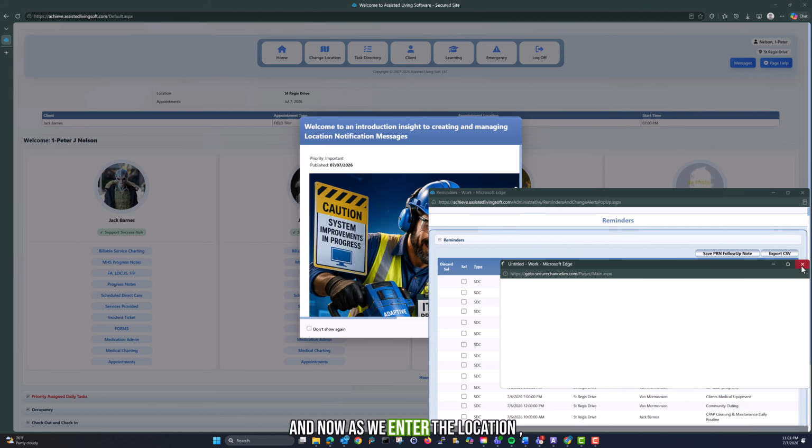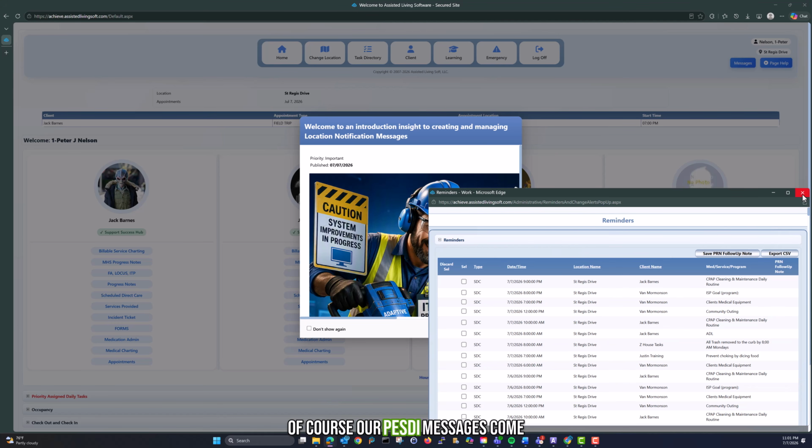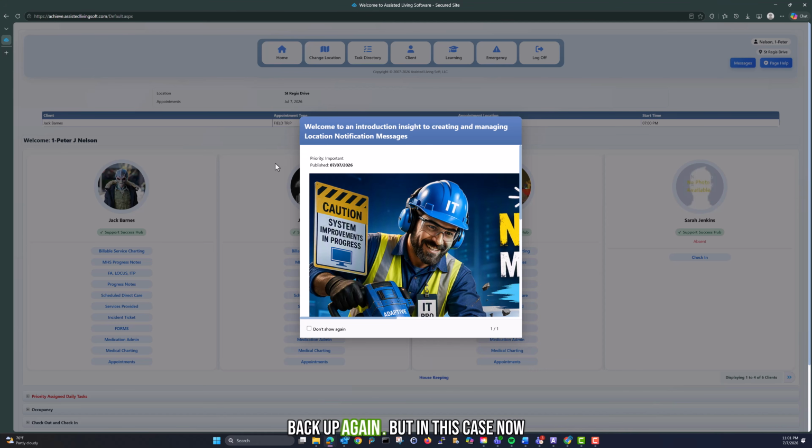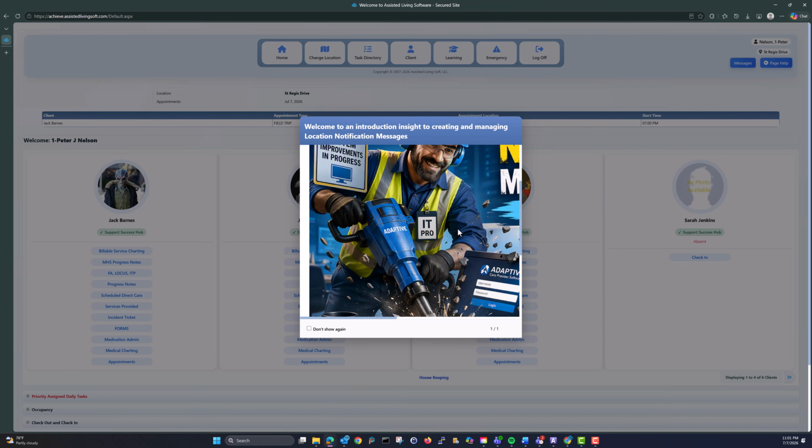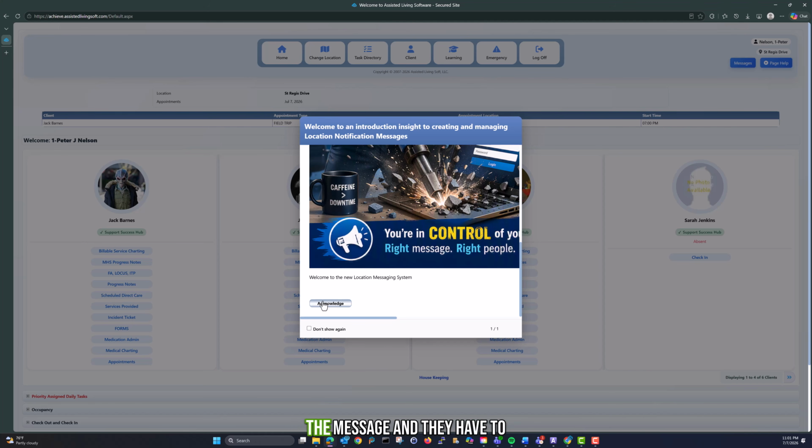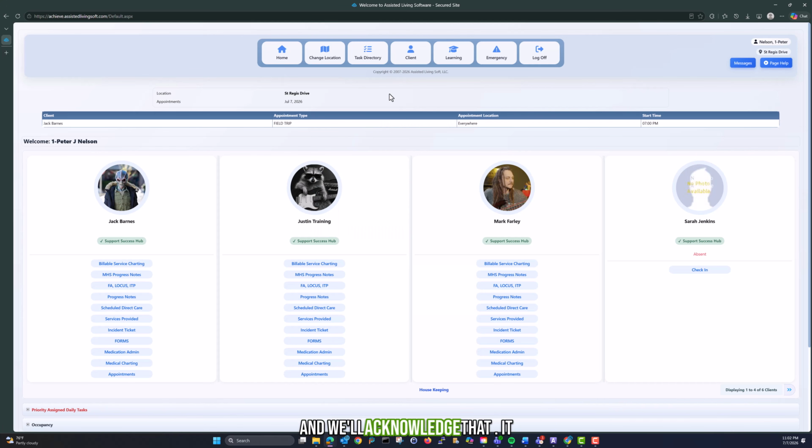And now as we enter the location, of course, our pesky messages come back up again. But in this case, this is the message that is intended for all of your users to see when they log in. Priority is set to important. It was published on 7.2. The user has to scroll all the way down in the message, and they have to acknowledge that they have read this message. And so we'll go ahead and acknowledge that.